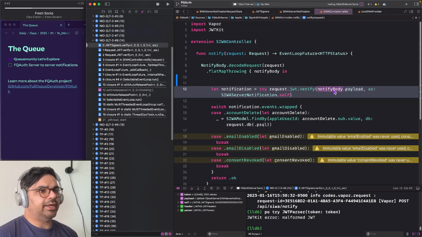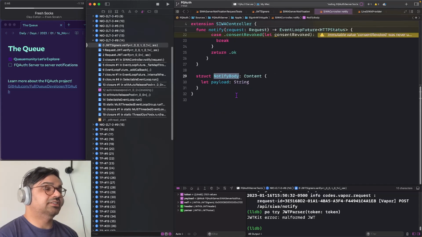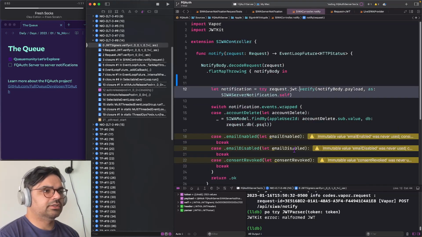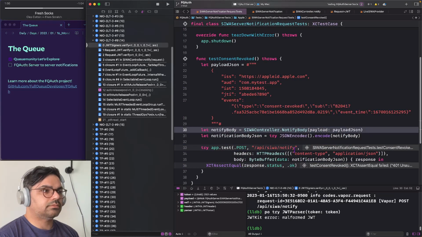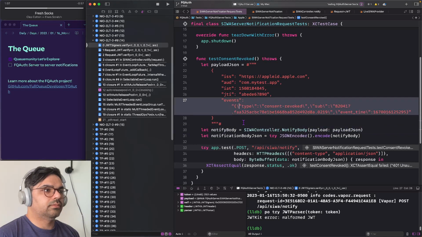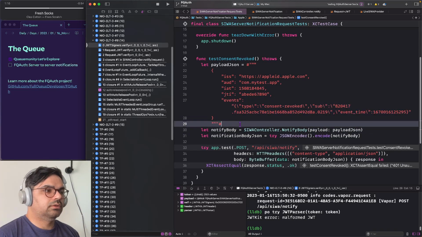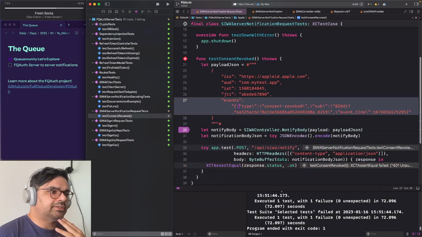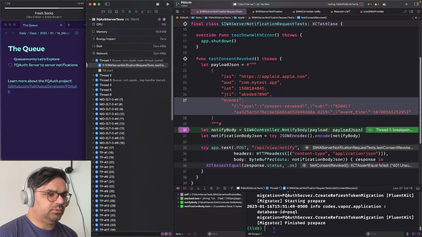Notification body dot payload. I believe that is the JWT. This is a string. And this takes a string, right? Yeah, this takes a string. So what is malformed about it? Yeah, sometimes these backslashes get escaped and sometimes they get unescaped. Let me see what Apple thinks is happening. Do payload JSON.